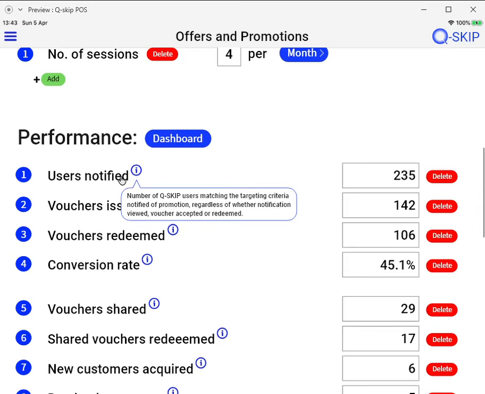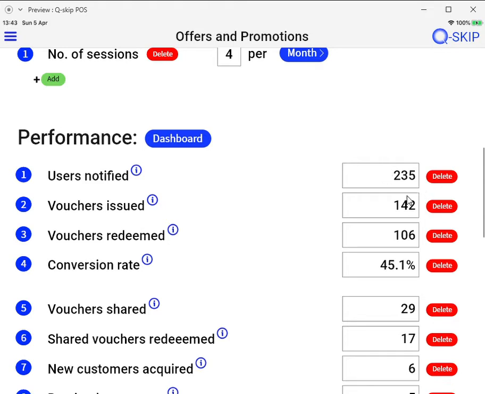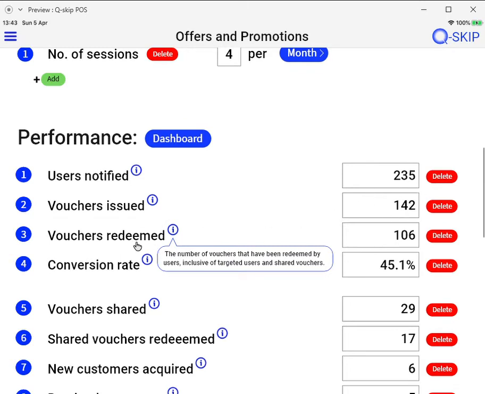Now this is whether or not they've actually viewed the notification, whether or not they've accepted the voucher, or whether or not they're going to redeem it. So it doesn't matter, it's just the total number. Then you have vouchers issued, so this means that the people who have seen the notification and have essentially said, yeah, that sounds like something, and they've stored the voucher in their QSkip consumer app. See, that's a decent amount. Then you have, these are the ones out of that 142 who've actually gone on to redeem.